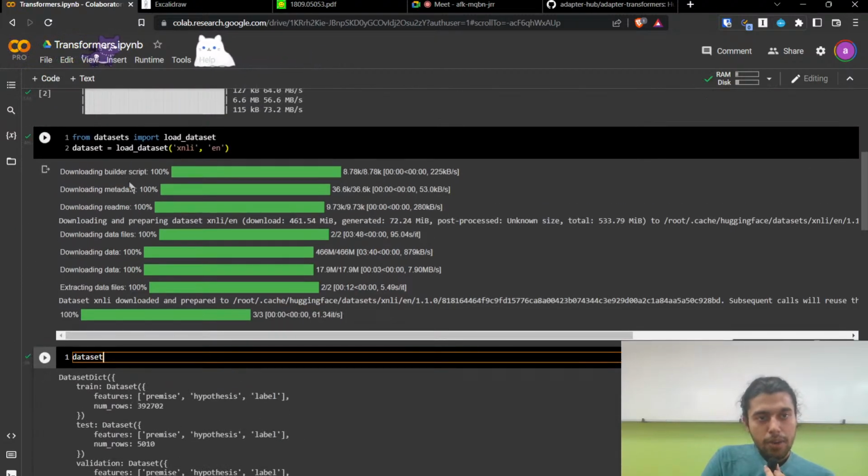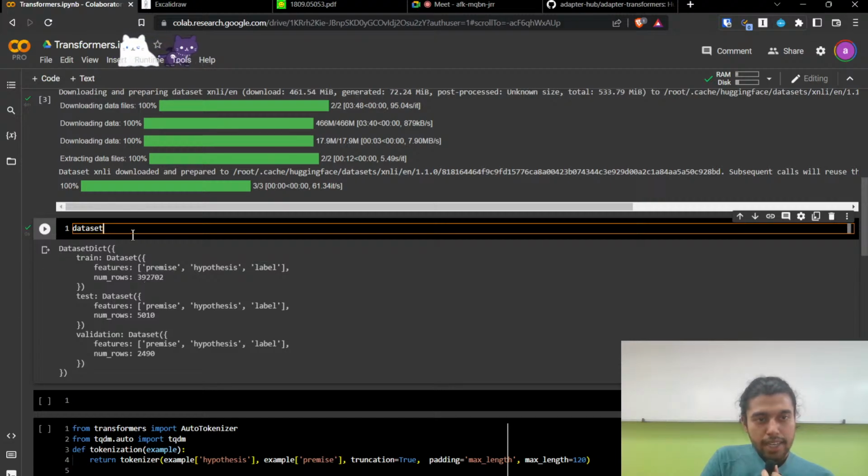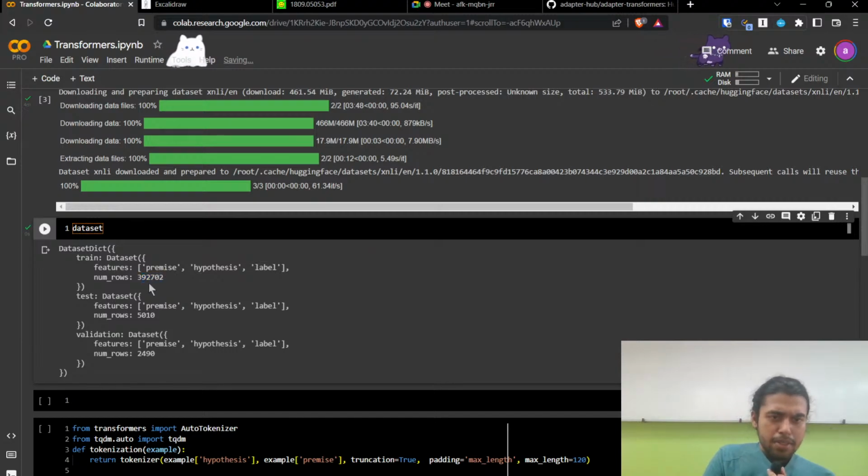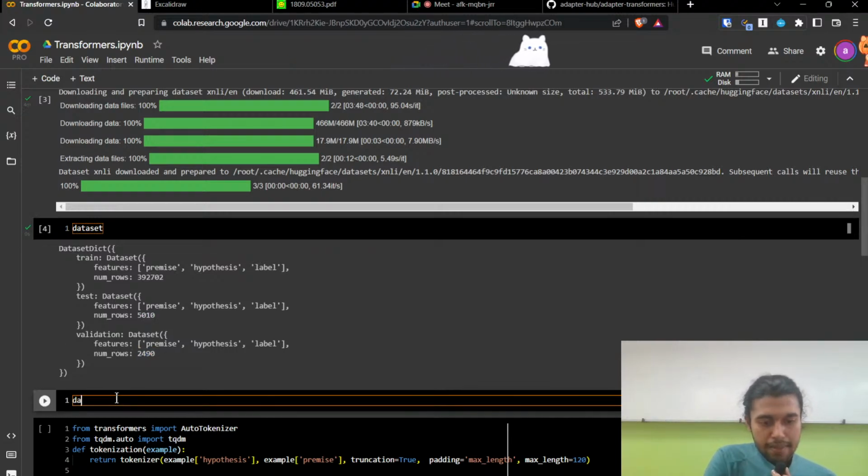Okay. So now that the dataset is downloaded, if you print the dataset object, it looks something like this. There's a dataset dictionary with three different splits: the train, test, and validation. The train split has premise, hypothesis, and label, as we saw on the website, and it has around 390K examples. The test split has the same premise, hypothesis, and label, and it has around 5,000 examples, and the validation has around 2,500 examples.